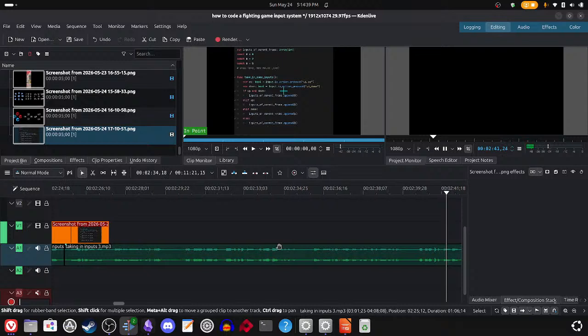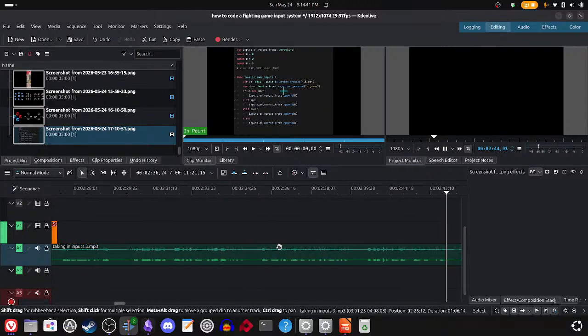Feel free to participate in the quiz, or not, it's up to you. The options are input history.append inputs of current frame, input history.append inputs of current frame.duplicate. And I don't know.